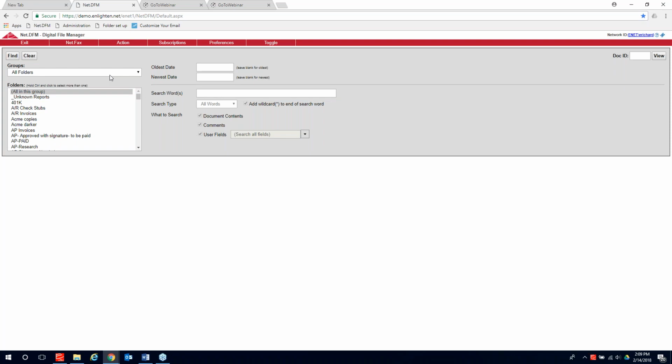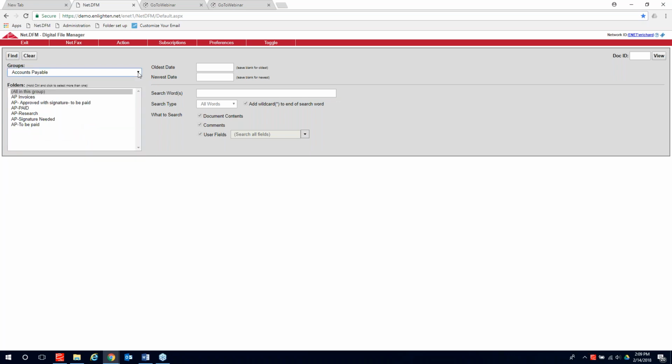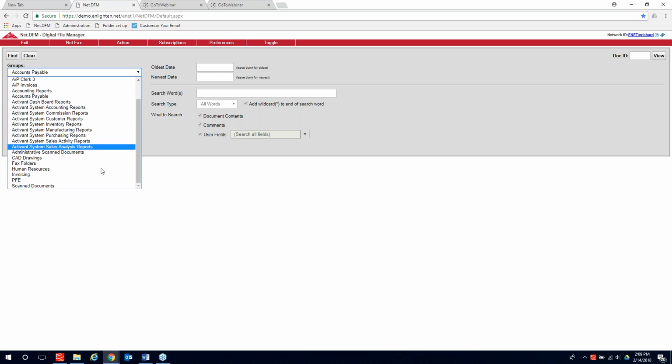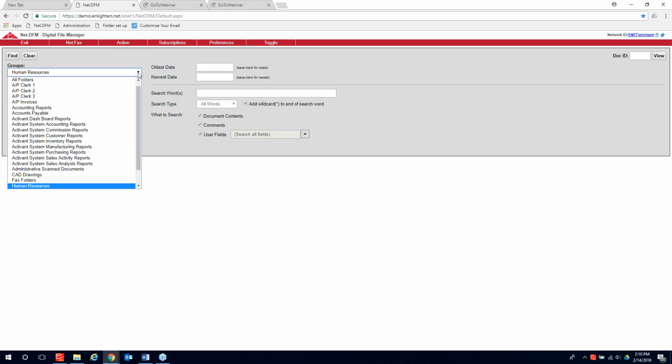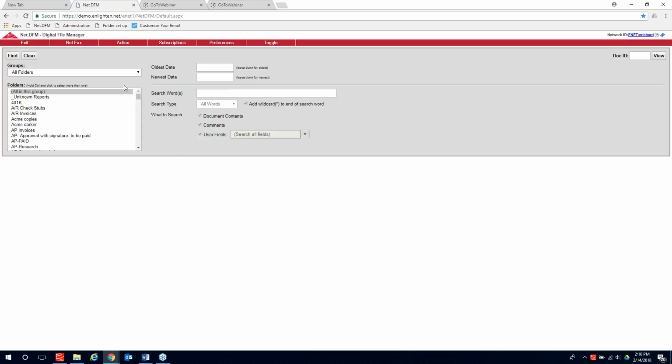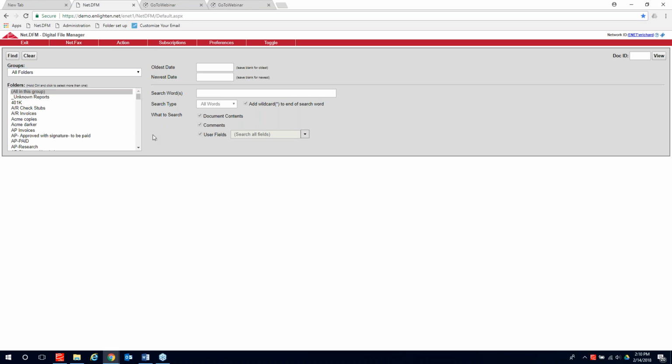On a company level, you can set up groups of folders for all of the different groups within your company. So here are all of my accounts payable folders, or here are all of the human resource folders that would contain all my HR documents. And then each individual user can set up their favorites so that the folders that they deal with most often would appear at the top of their folder list.